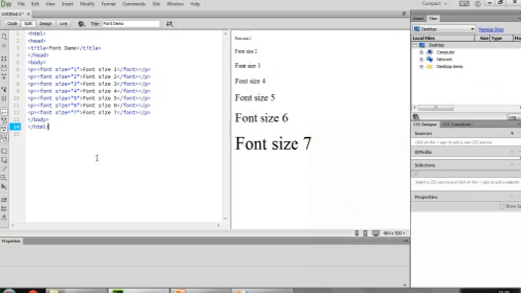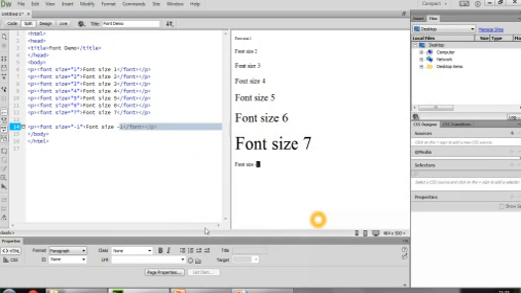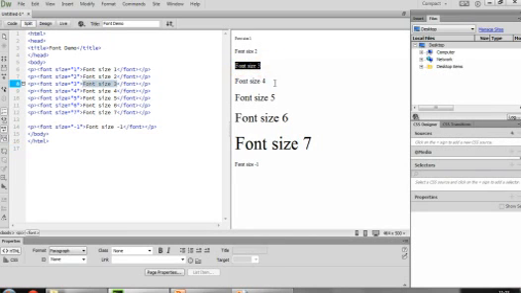So let's see a demo for it. I'll just include -1 over here. Now you can see font size -1 is one font size smaller than the default font size, that is 3. You have default font size 3, and -1 means 2. So the size of this font will be the same as the size of this font.